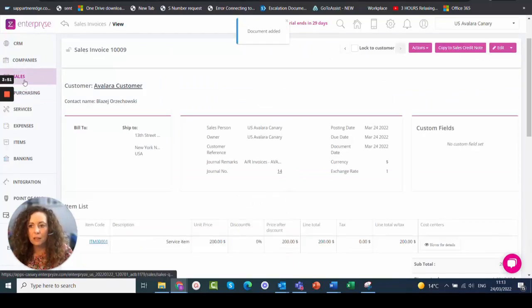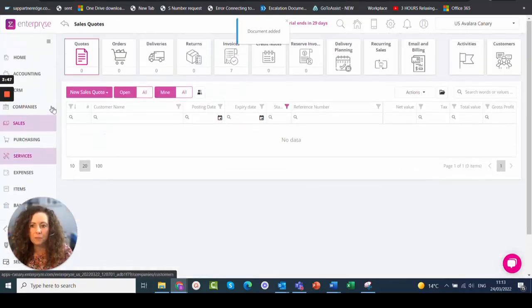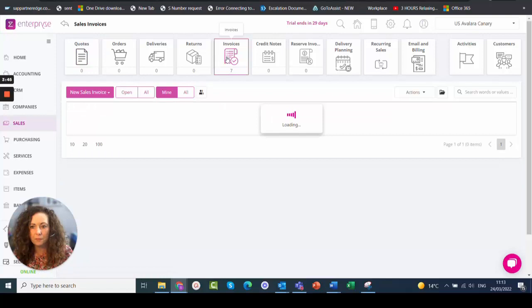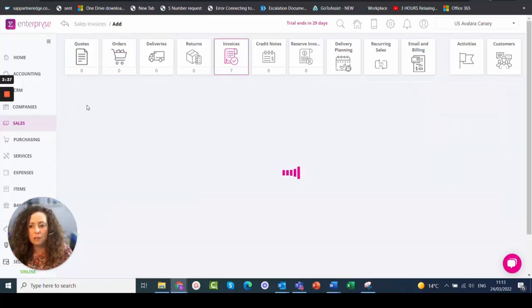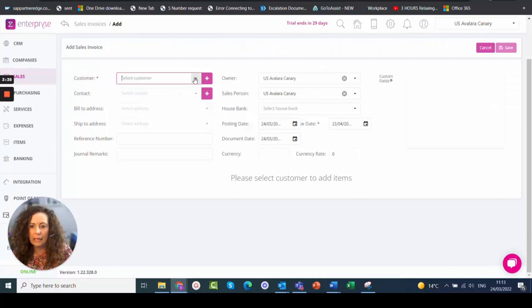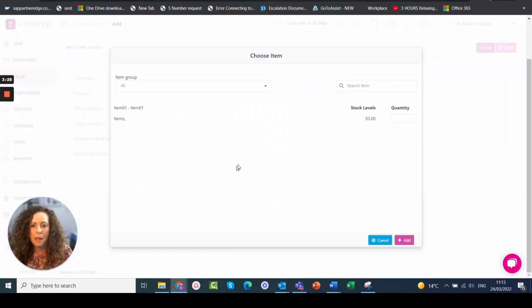So let's take a look at how that applies then to a stock invoice. So back into sales, and again, let's go to invoices. The same will apply for the process if you're using sales orders or sales quotations as your starting document. So let's go to item. And again, let's choose our customer. And very simply, let's go to add a line. And from here, we can simply choose the quantity against the relevant stock item.